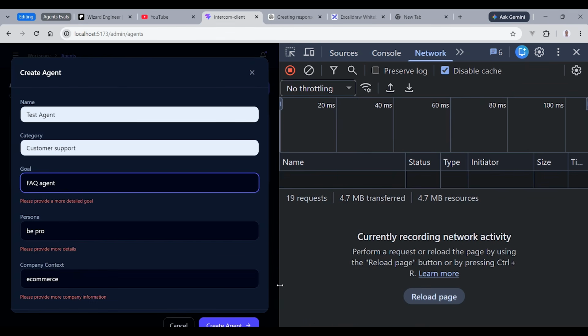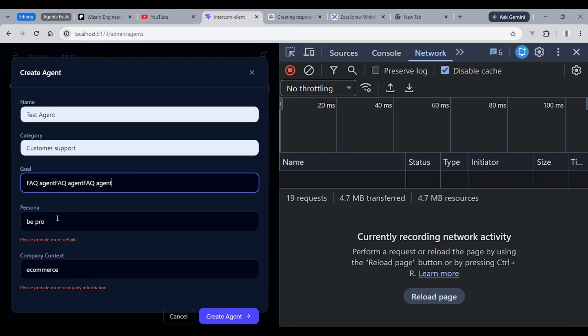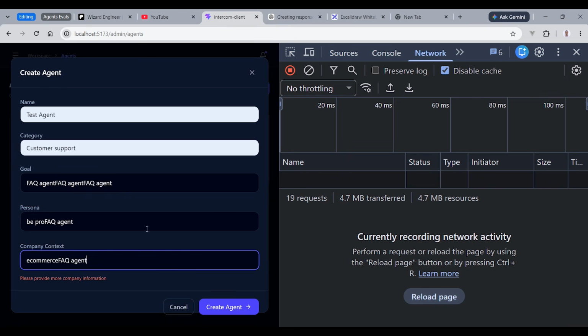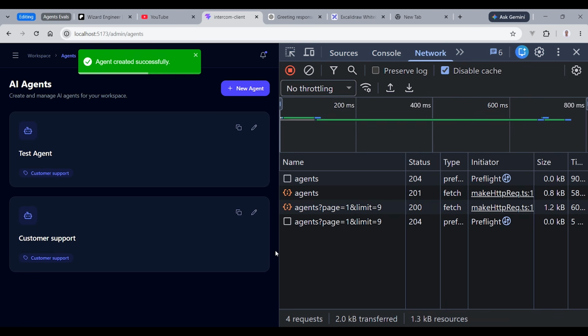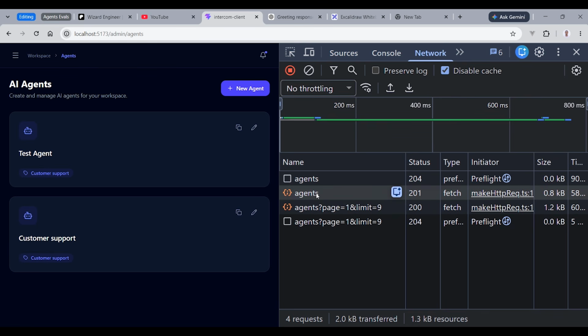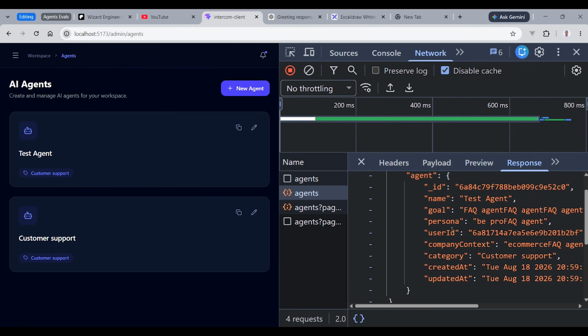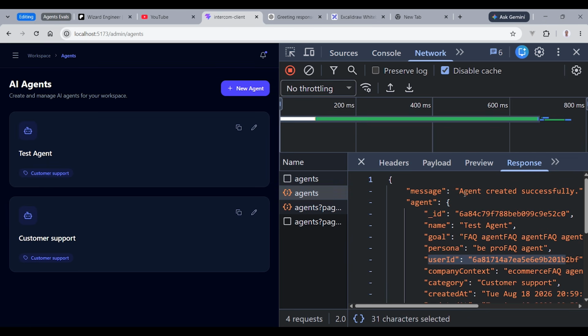I'm going to click create agent. Let me copy this two times. We want to move fast and pass this again. Like this. Now let's click create agents. There we go. We created an agent, guys. As you can see, if I move here, we pass the user ID in here. This is the response.